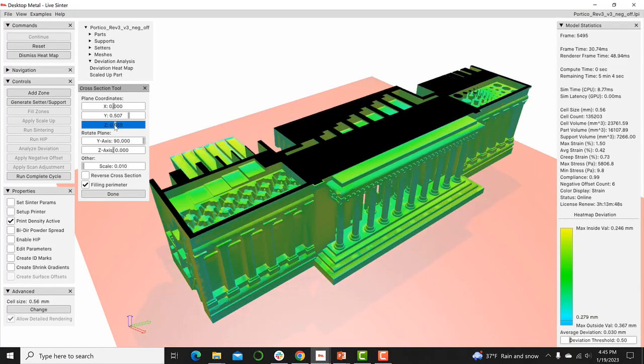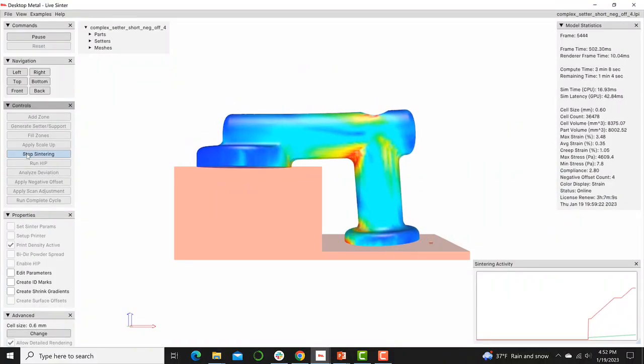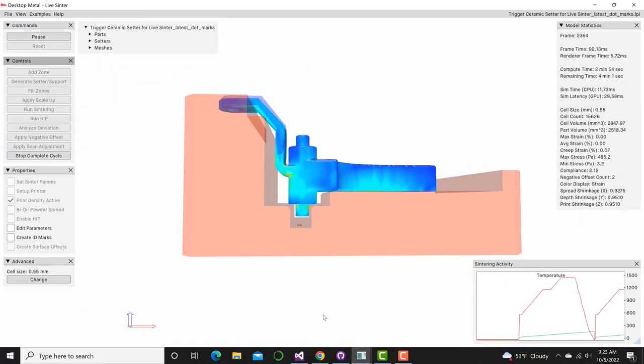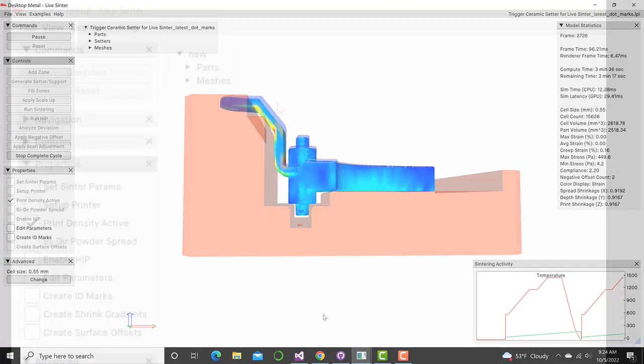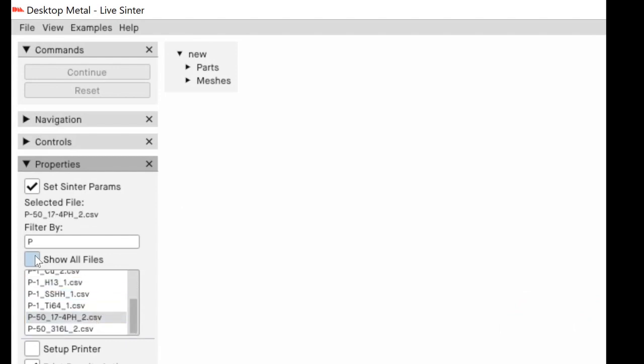Sinter has been in production for over a year and in development for over 4 years. We've run it on thousands of the most complex parts, supports, and even complex setter geometries used in MIM. We've tuned it to run on everything from stainless steels like 17-4 and 316, copper, silver, aluminum, tool steels, and even ceramics on a wide range of DM printers and even some third-party printers.